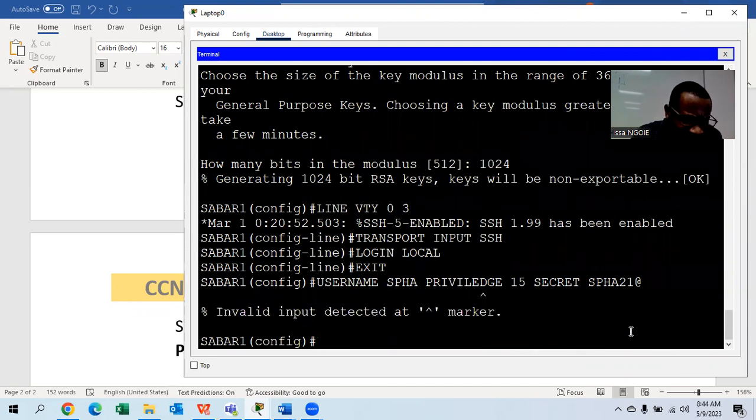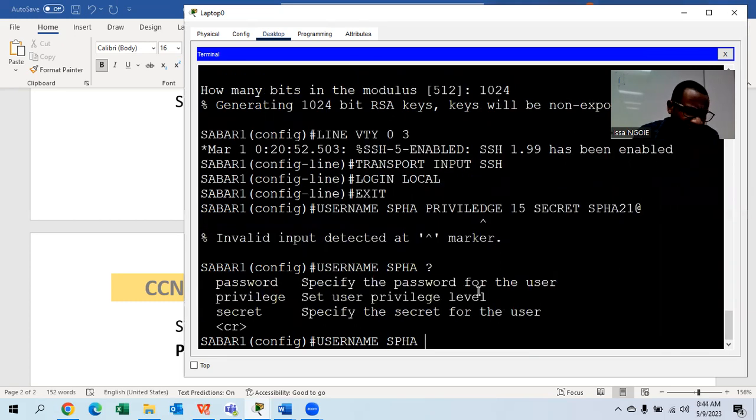Oh, they are refusing my word privilege. Maybe I typed it wrongly. Let me just say it like this. Oh, there is no D. Okay, I made a mistake. I'm going to just retype it. Username spa, oh yeah, privilege. It can be written like this. Privilege 15 secret spa21@.